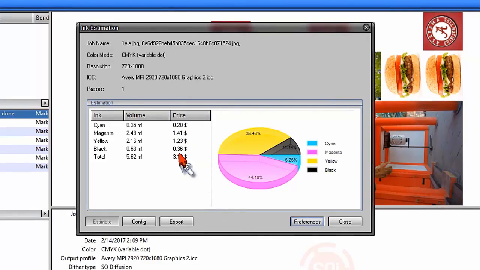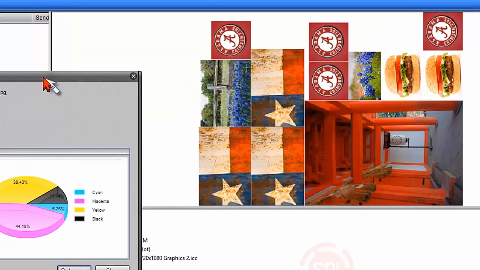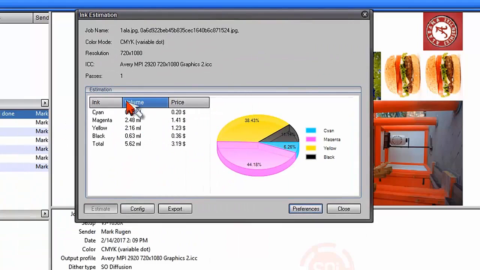Now, how did it come up with all these numbers? According to my ink estimation here, lots of magenta, lots of yellow, a little bit of black, a little bit of cyan, which makes sense because there's a lot of red in this image over here. Here's how much the volume of each one of those colors is, and the total is $3.19 in ink to print this particular image.